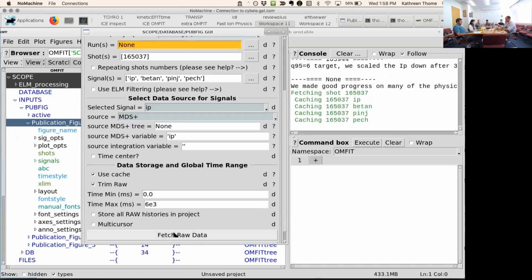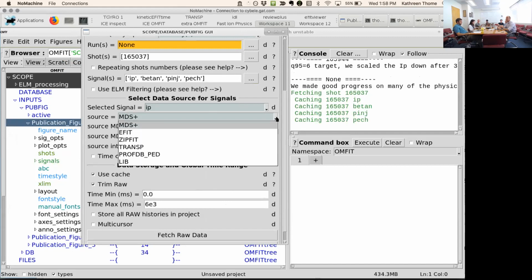One thing that you didn't show is that the next row down says select data source for signals. So here IP is the first one that's selected, and the source is MDSplus. But under source, this can get data from many different sources. You can get EFIT quantities, ZIPFIT, transp, the Osborne database, or library functions that combine multiple signals. That's one of the things that this does more than just get MDSplus tags, much more.